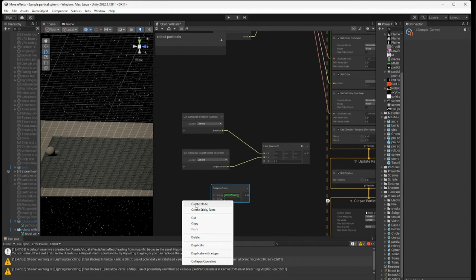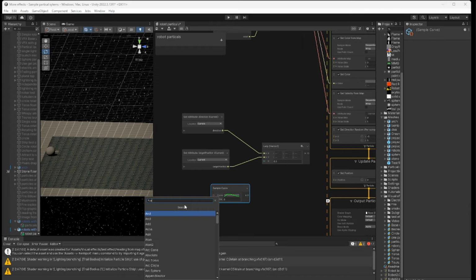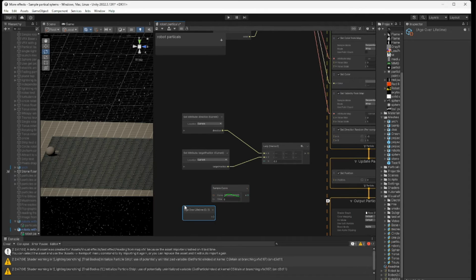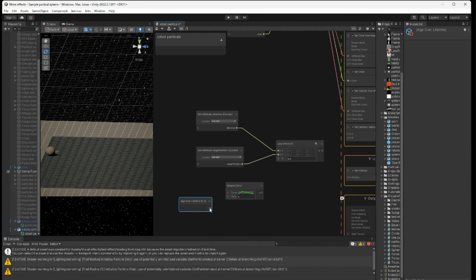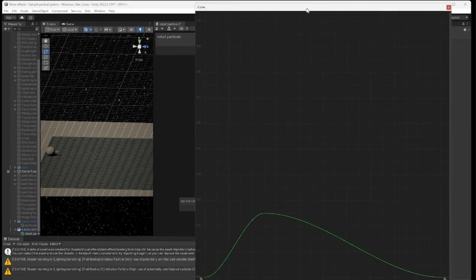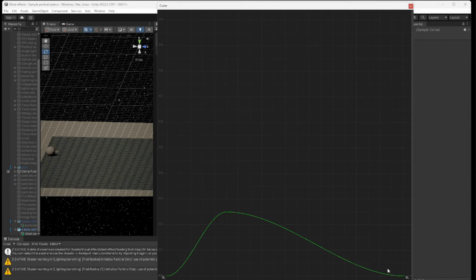And of course, we need our time component, or age over lifetime. I don't know why they don't just combine these, because you're forever feeding this into that. And what we want this curve to look like, this is going to control the motion. So at time 1, we're going to want it to be 1. And what I want is I want it to go up fairly quickly, and then I want it to flatten out.